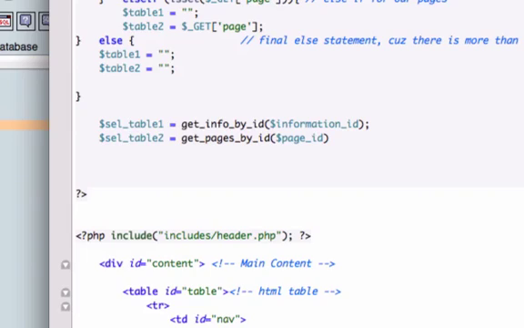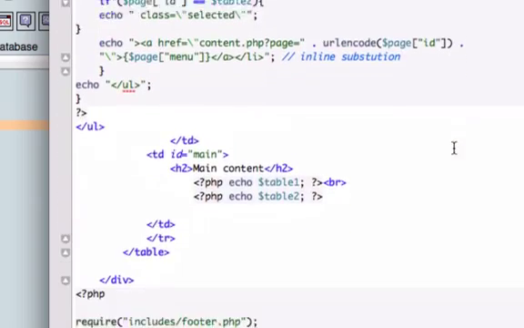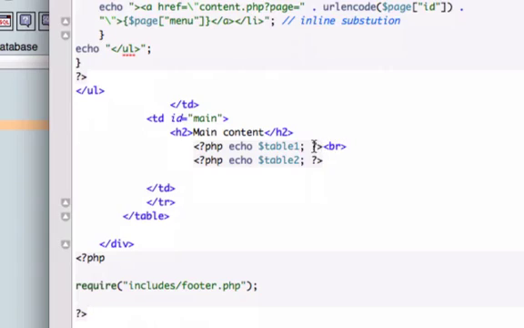Okay. I want to get ready to use this variable in our main content area. So I'm going to copy this right here, select underscore table 1, and let's scroll down to our main content area. And I want to echo, I'll just do it in the main content area. So I'll take this out, and I can get rid of our break tag right there. And where it says main content here, I'm just going to fill in this information.